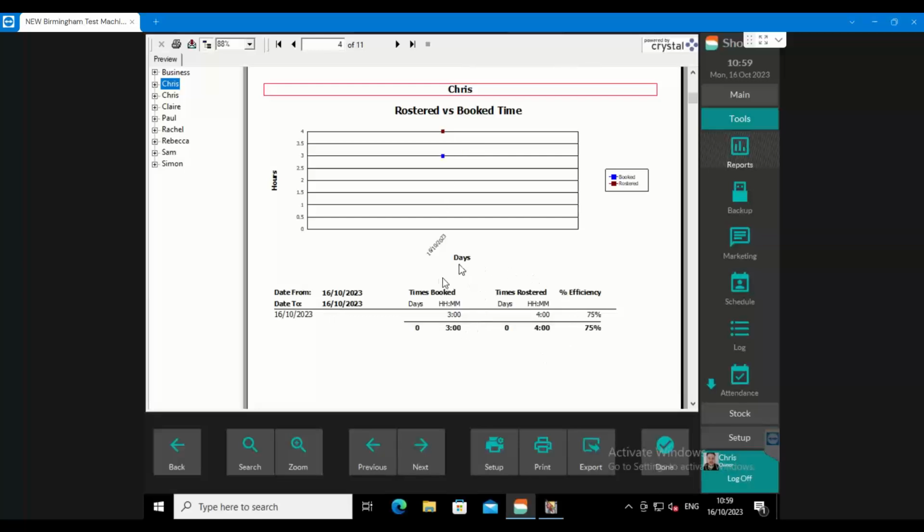You can see down the bottom here, time rostered, 4 hours, hours booked, 3 hours, giving me an efficiency of 75%. Essentially, out of my 4 hours, I was booked for 3 hours, giving me an efficiency of 75%. We tend to say that's what we would be looking at, around 75%, because it means we're fully booked 75% of the day. Let's have a little look at someone else. Let's see who else we've got here.